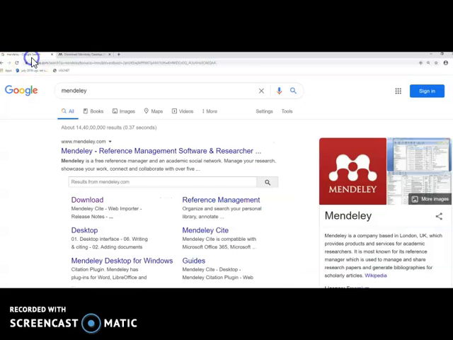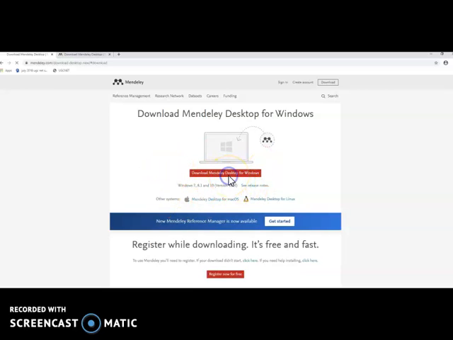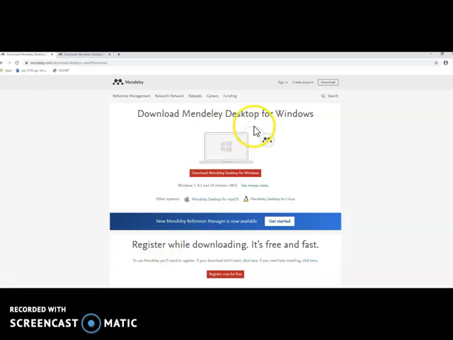You just need to go to Google, type Mendeley, and choose this website for the download. When you choose that, you will get this window. Here you have Download Mendeley Desktop for Windows 7, 8.1 or 10. Any of the versions will work. So you just need to select Download Mendeley Desktop for Windows. Then you will get this, so you need to save it wherever you want. I just go to downloads and then give save Mendeley. So it gets saved.